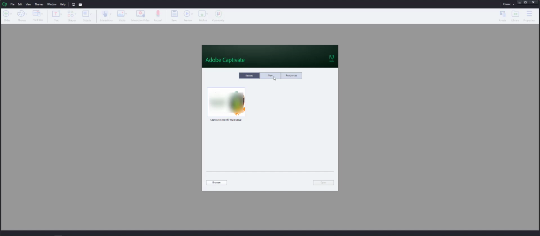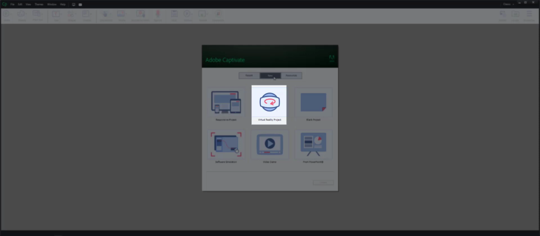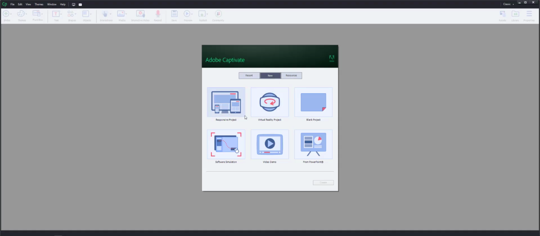Click the New tab. Here you can see the thumbnails for the types of projects you can create in Captivate. You can create responsive projects, virtual reality projects, blank projects, software simulations, video demos, or from PowerPoint. Or you can create other types of new projects by going to the File menu, selecting New Project, and selecting one of the project types you see on the list. We will talk about each type of Captivate's new projects in more detail later.